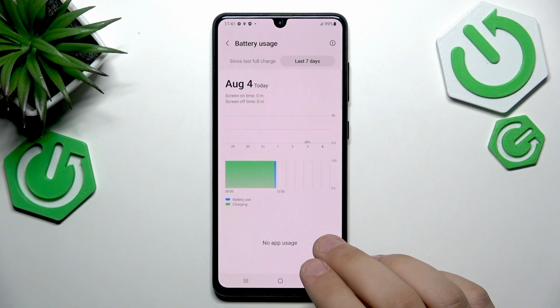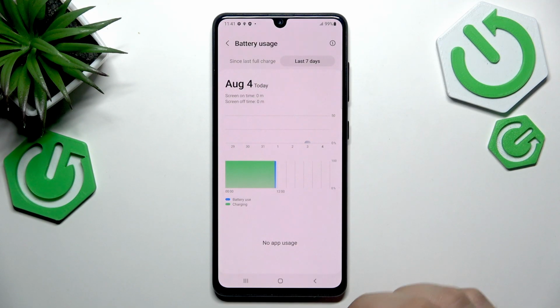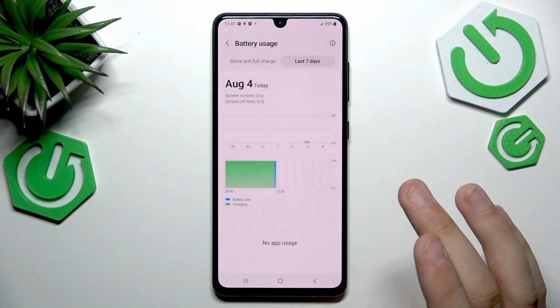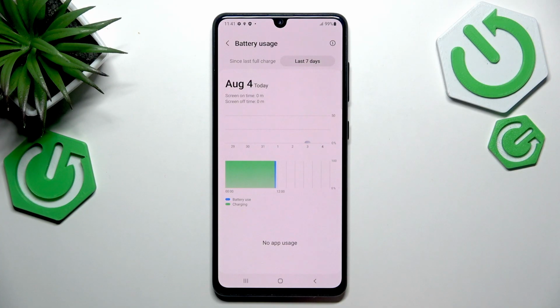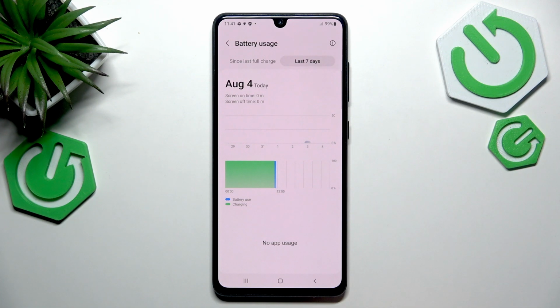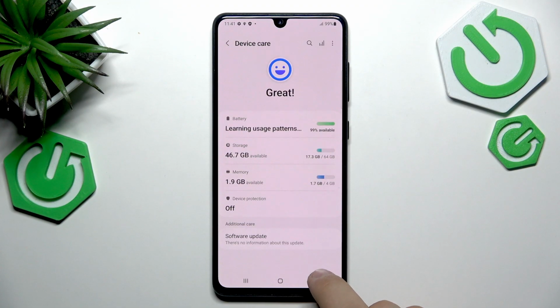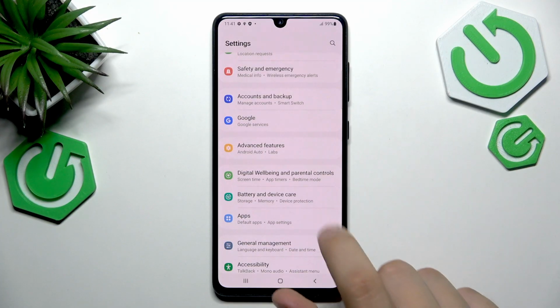But if you were using some application a very short period of time, like I don't know, Messenger for example, tap it. Then you should see background usage and on-screen time usage. And if you see that this application is quite battery hungry, and you see that it has mostly background usage rather than foreground usage, you need to go to the main screen of the settings.